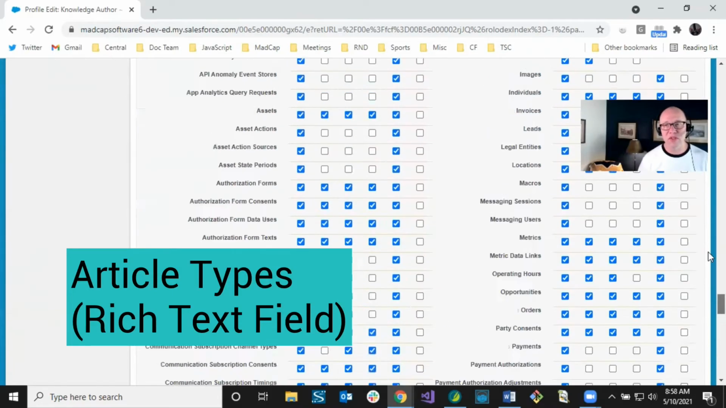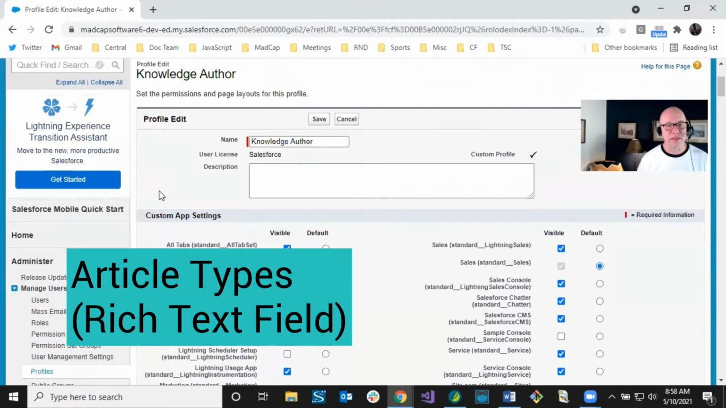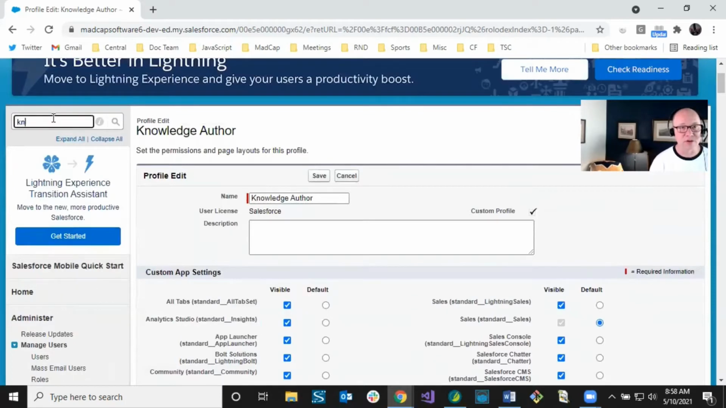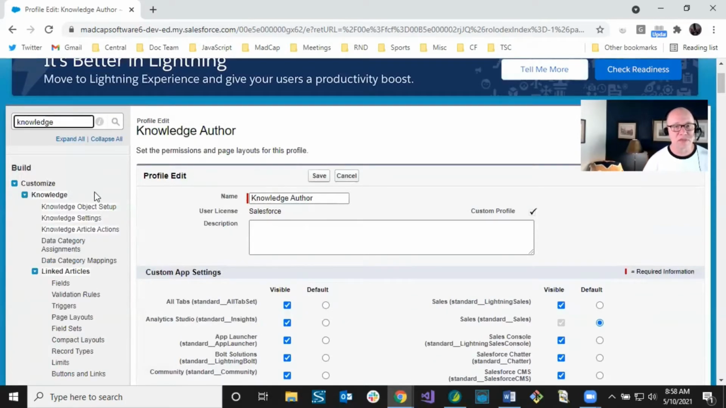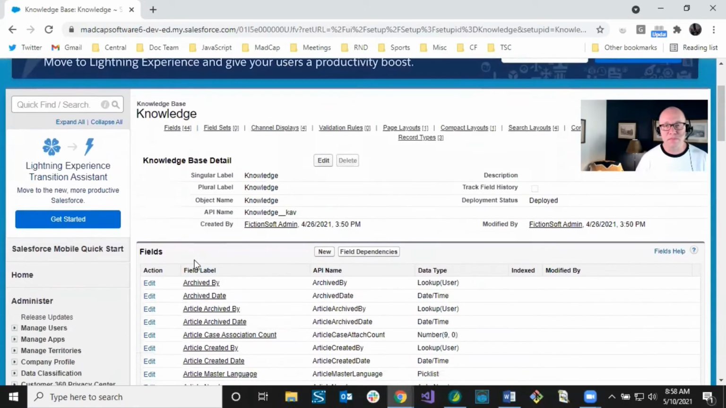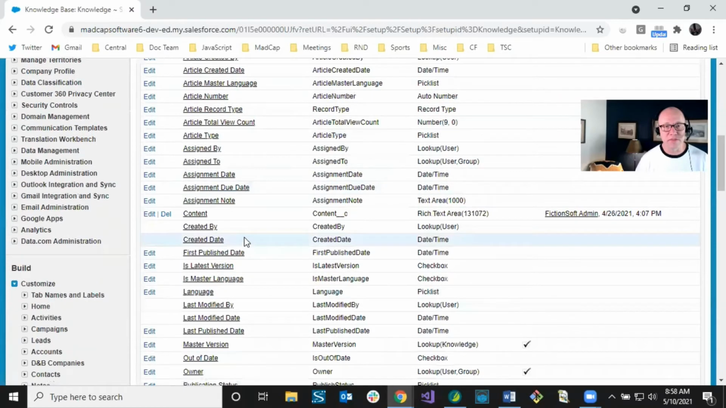And when you create these article types, when you want to have a field in there, you want to have a rich text field. That's very important. So I'm going to come over here and filter, look for knowledge. Object setup is what I want. So this is a Lightning account. So it's under knowledge object setup. If you had a Classic account, you'd be looking for article types. So click in here and you can see there are a whole bunch of fields in here, field types. And we created one called content, and you can see it's got a rich text area.